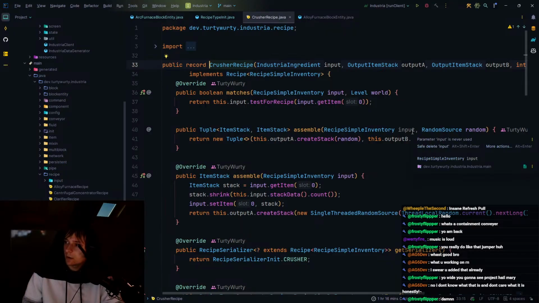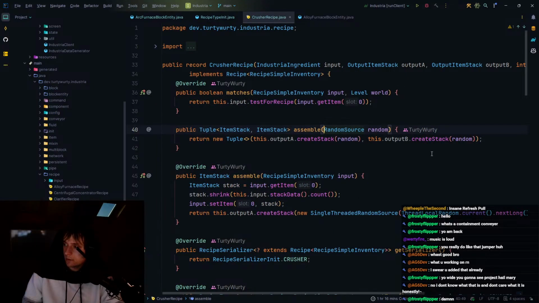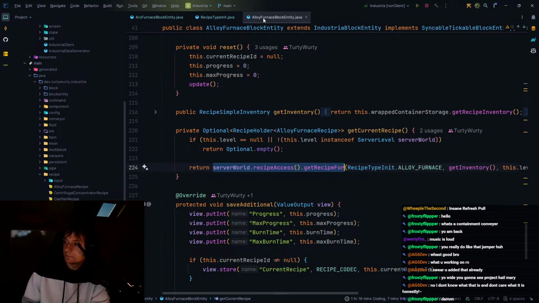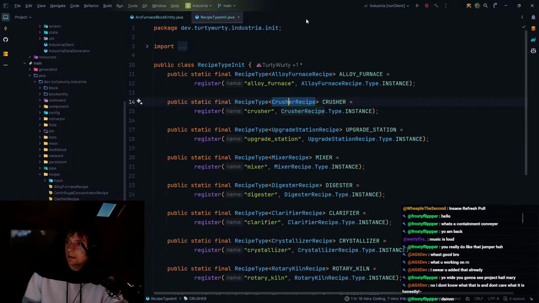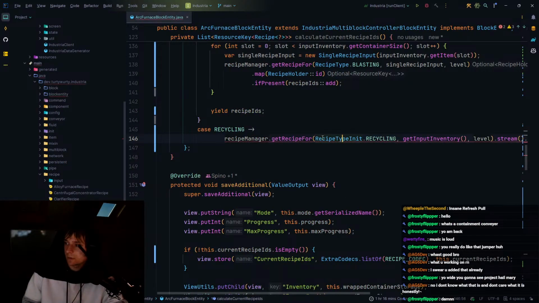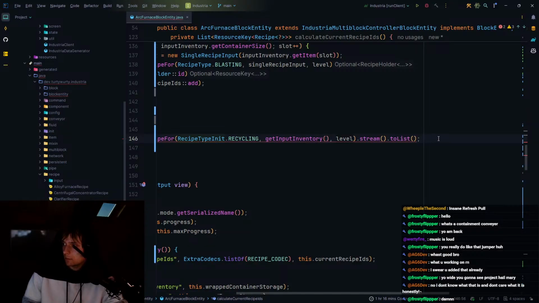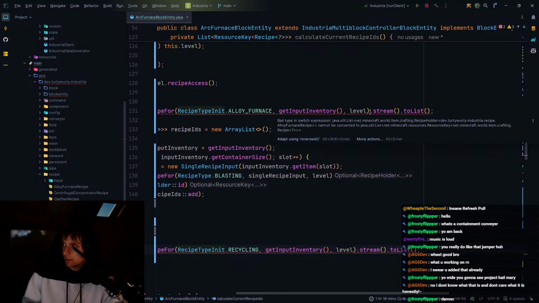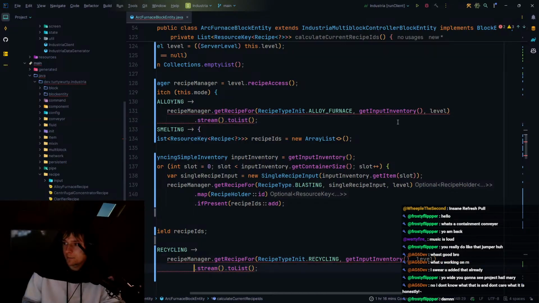leave that to keep running. Yeah, this one doesn't need the input either, so I'm just going to delete that. There. Okay. So that's the alloy furnace, recipe type in it. Okay, this is fine. So this list of recipe holder, the stream.to list. Yeah, it doesn't like those because those also need to be mapped as well.